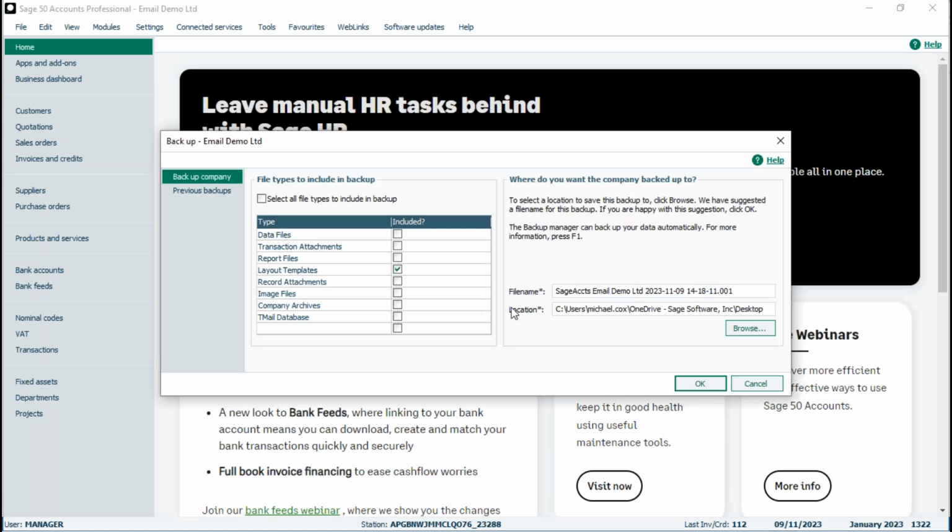So yes to that. And what I want to do for this one, ordinarily you're probably going to be backing up your data files only. But what we want to do is back up our layouts only at this stage. Now what I'll do is I'm going to pop mine on my desktop. So choose your location, give it a file name.